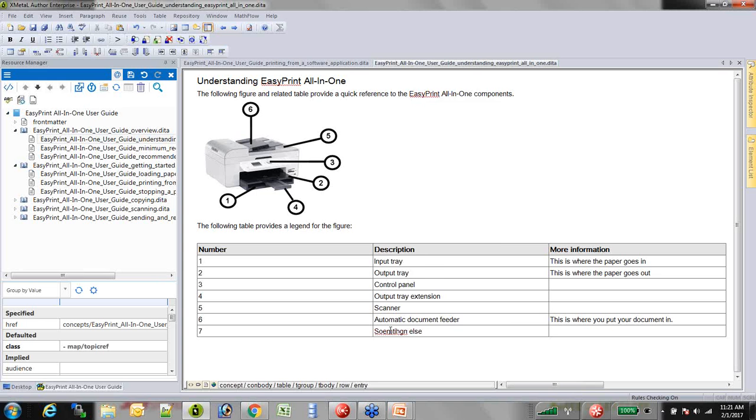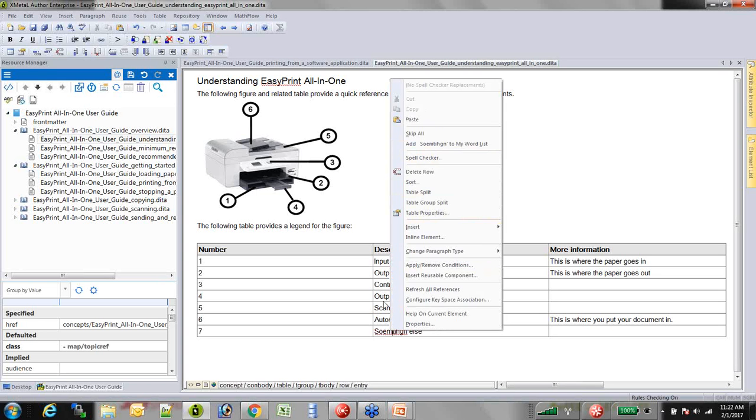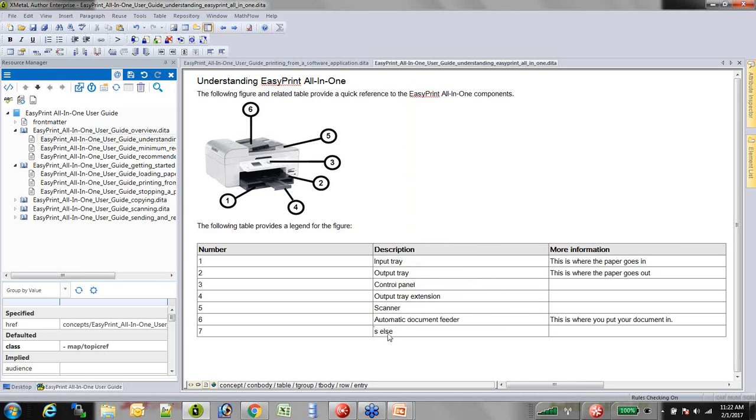Something else that wasn't very good. Let me just spell check that. That's too bad. I'll retype it. Okay, so what else can we do?